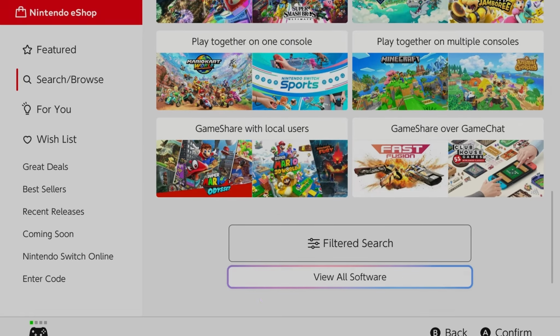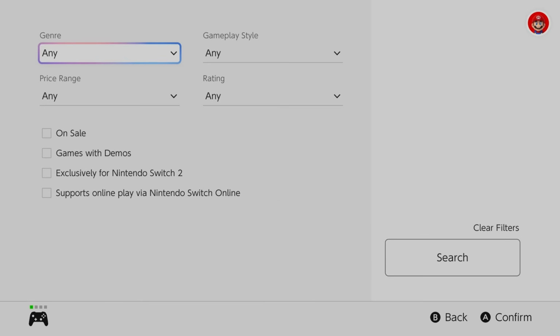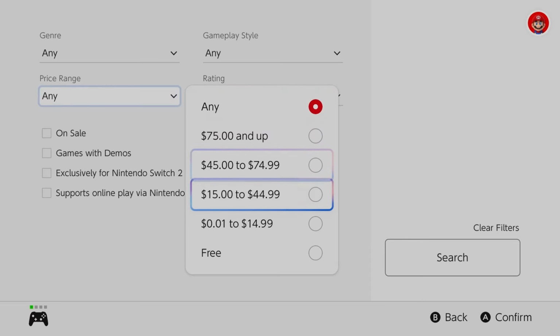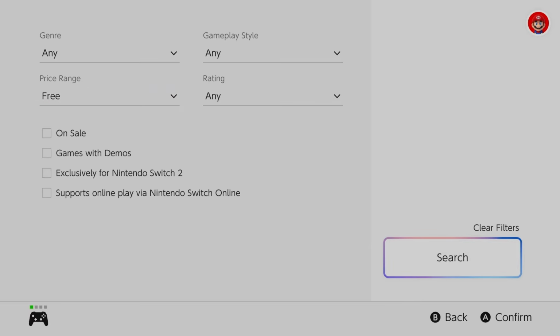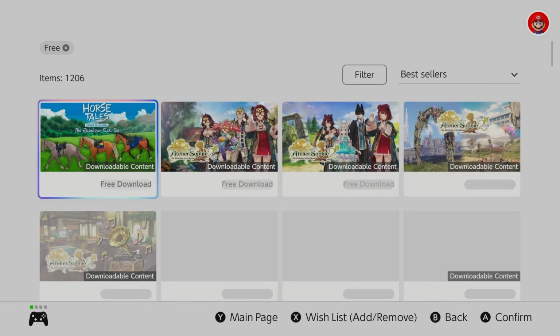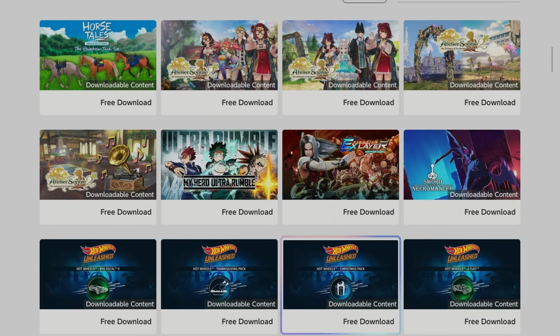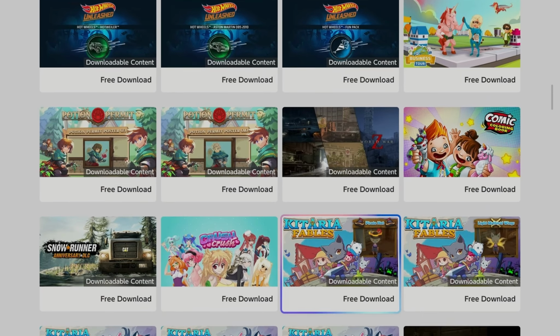And then we're going to scroll down to where it says filtered search. So open this up, and where it says price range, we're going to change this from any, and you want to select free. Now after you've done this, you can scroll over and select search, and then just give it a few seconds, and now you can see all of the available content that's for free.